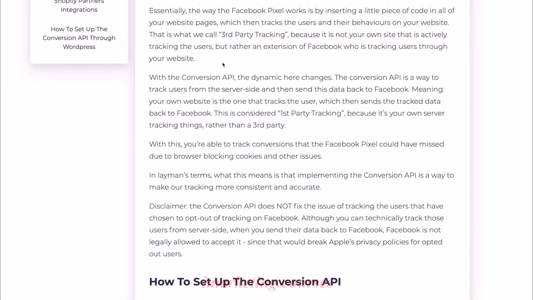Essentially, the way the old Facebook Pixel works is by inserting a little piece of code in all of your website pages, which then tracks the user and their behaviors on your website. And this is known as third-party tracking because it's not your own website that is actively tracking the users, but rather an extension of Facebook that is tracking users through your website.